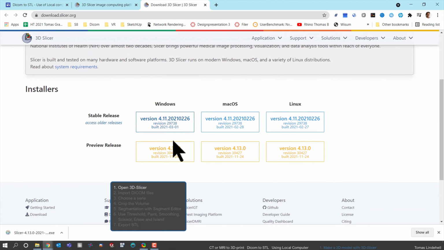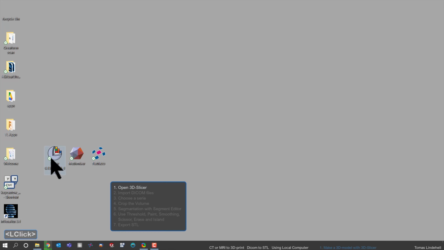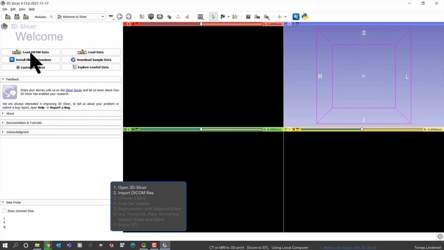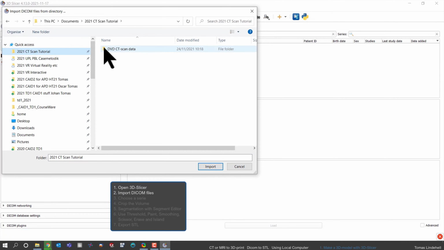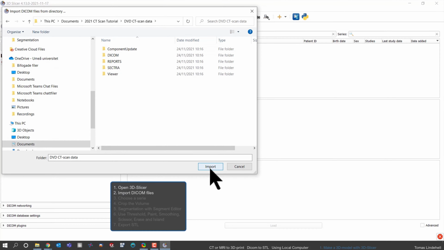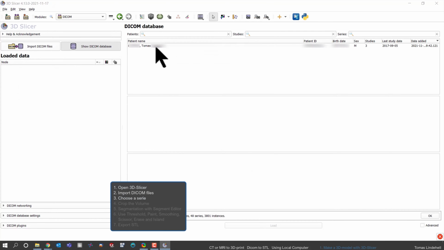We download 3D Slicer, and I'm going for a pre-release version here. You could choose the stable version. And let's import the DICOM file. So I click and choose the root of the DVD or CD that you have got.